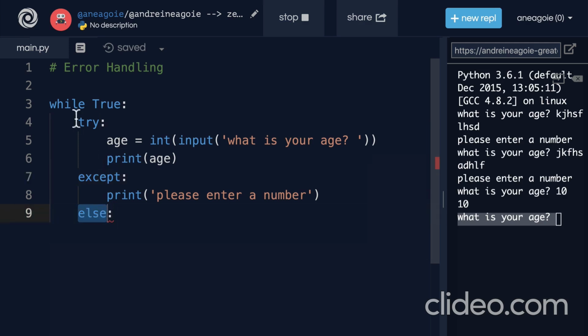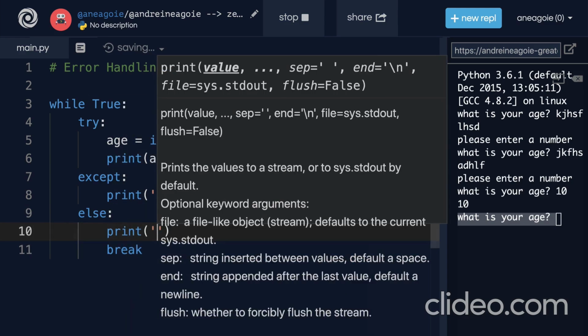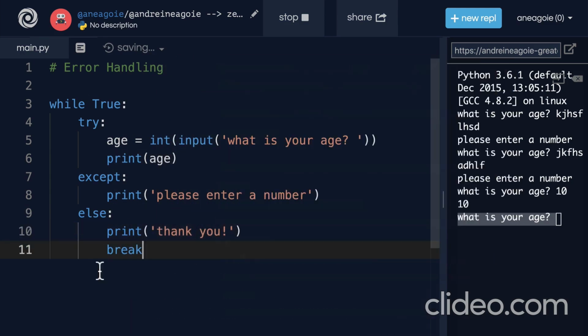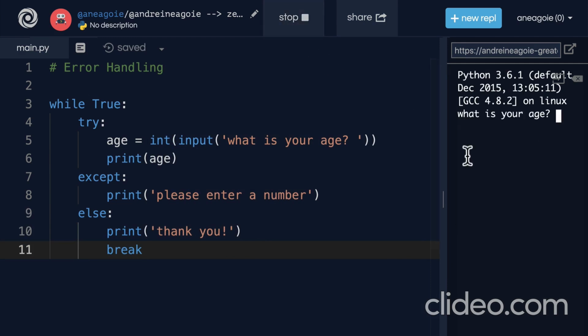It says, hey, try this. If there's an error, do this. However, if there is no error, else do this. So in our case, we can just say break. And you know what? We can even print thank you, just so we're nice. If I stop this and run again, and I give them my age, there you go. We're done.